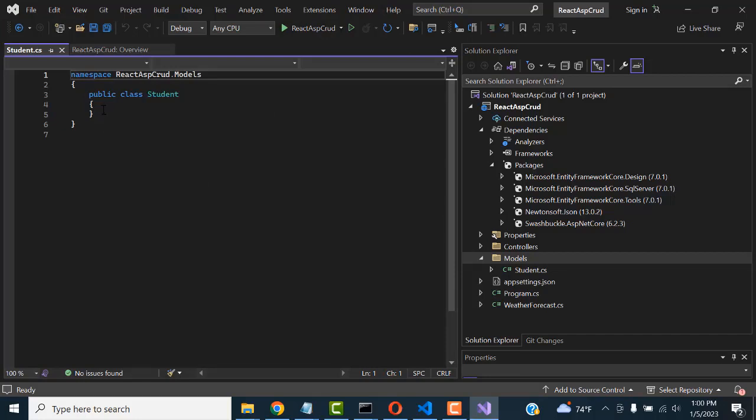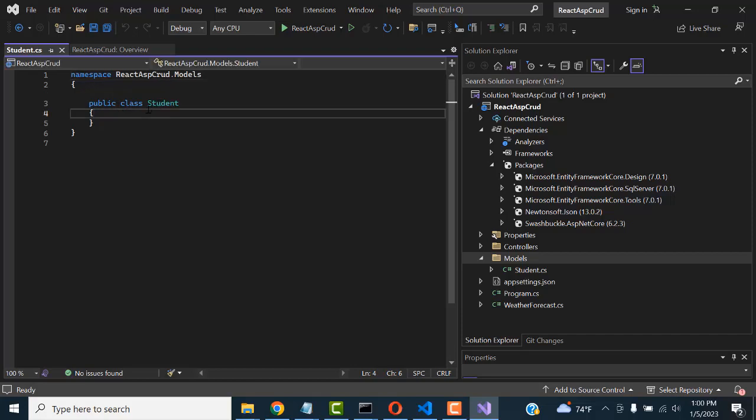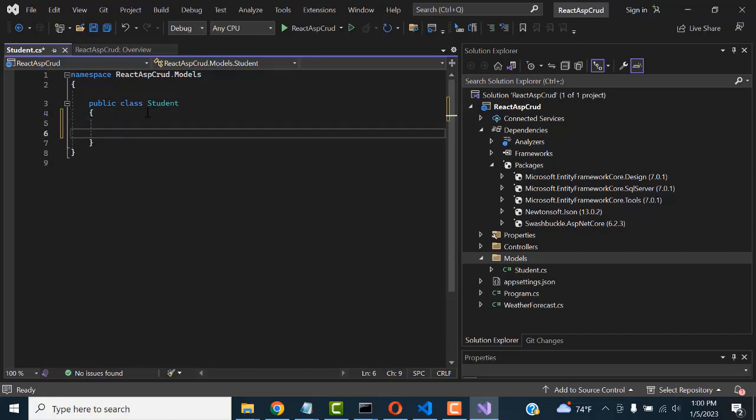Now inside the blank class, first I'm going to create three fields: ID, student name and course. First I'm going to write public int ID, with the get and set methods.